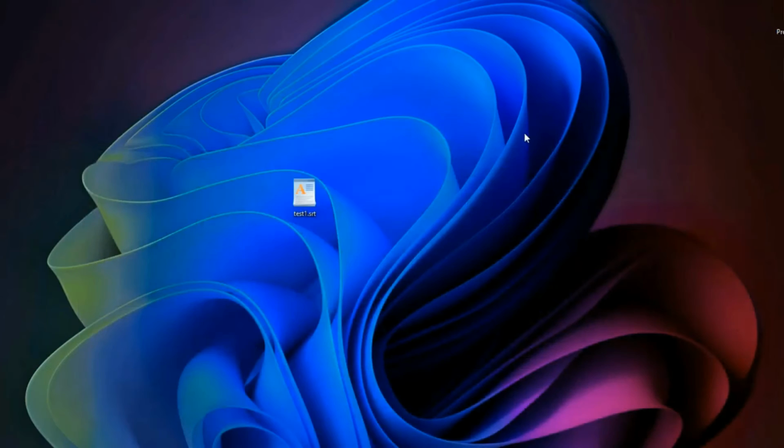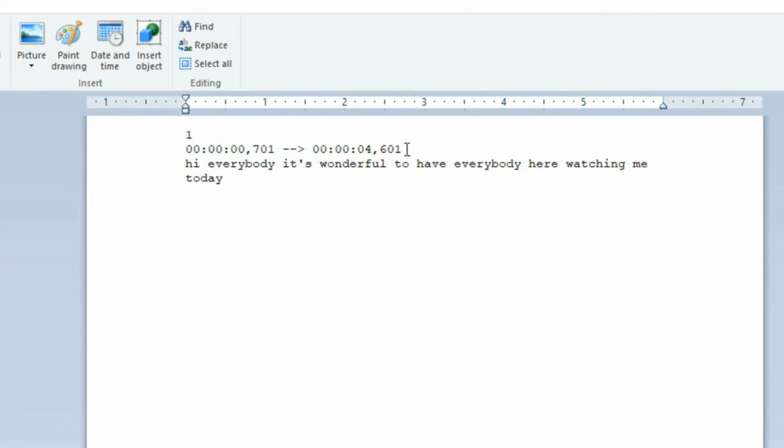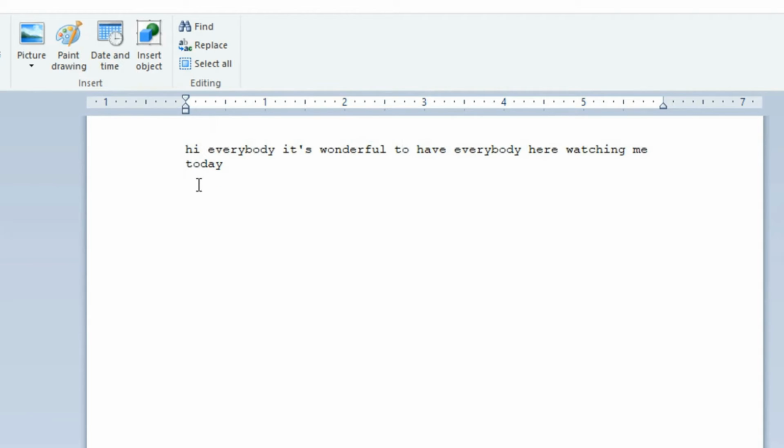I'm going to go to my desktop and look for that file, test 2. As you can see, I've already got one here from the video before, and I'm just going to use WordPad to open this. So I'm going to double click it, it'll open up, and voila, now it's on my WordPad. I don't need the timestamp, so I'm going to delete this. Hi everybody, it's wonderful to have everybody here watching me today.